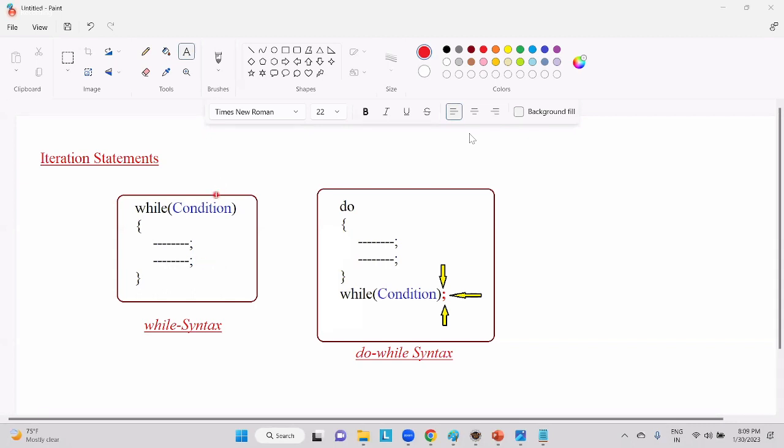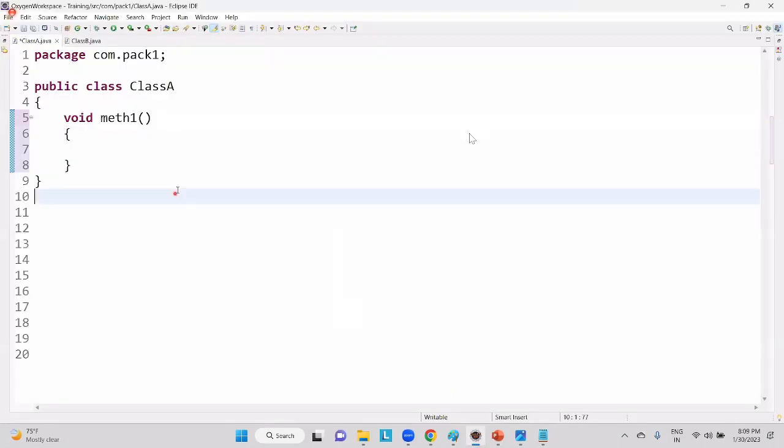Yes, are you understanding me? It is a loop, L-O-O-P. Sir, when will that loop break? This loop will break whenever the condition is false. If the condition is false, the compiler will not enter into the while loop. Okay, let us first try to have an idea about while.